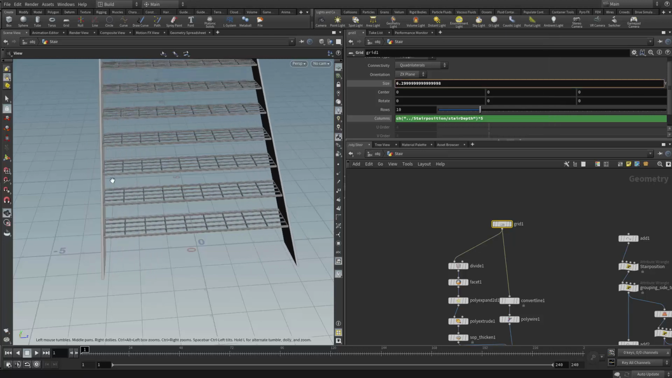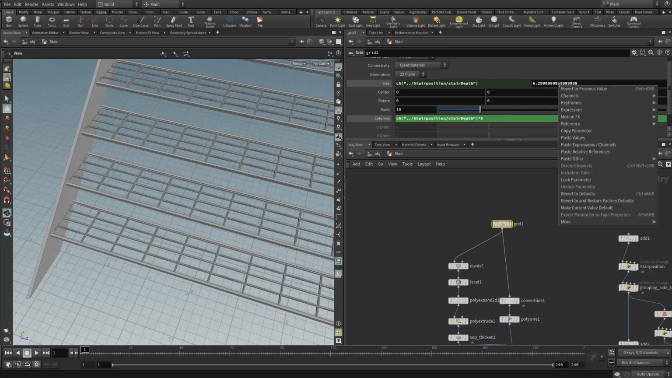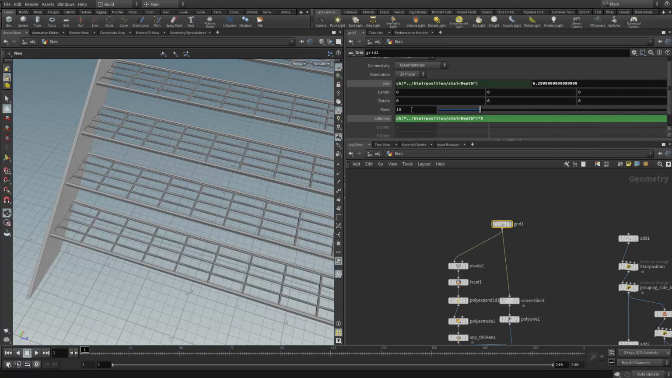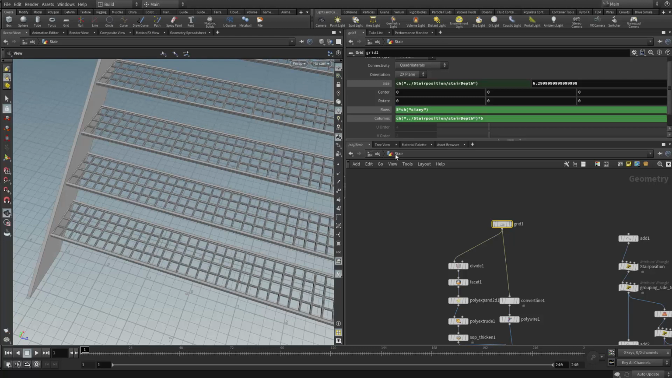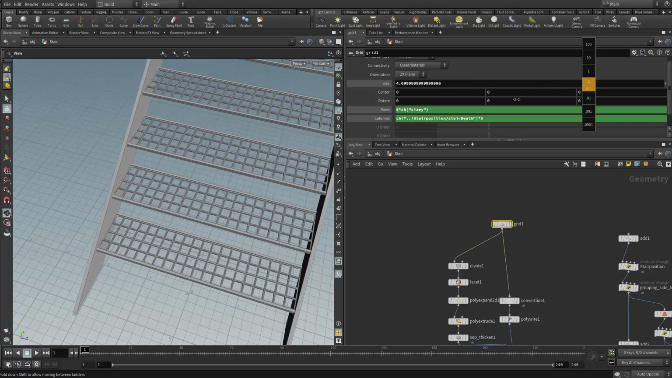Which, by the way, the width should also be determining how many grids we have in here. So we copy the parameter and then paste relative reference in here, and then we can say maybe also 5 times that. Okay, so that way we're getting an updated grid size here also.